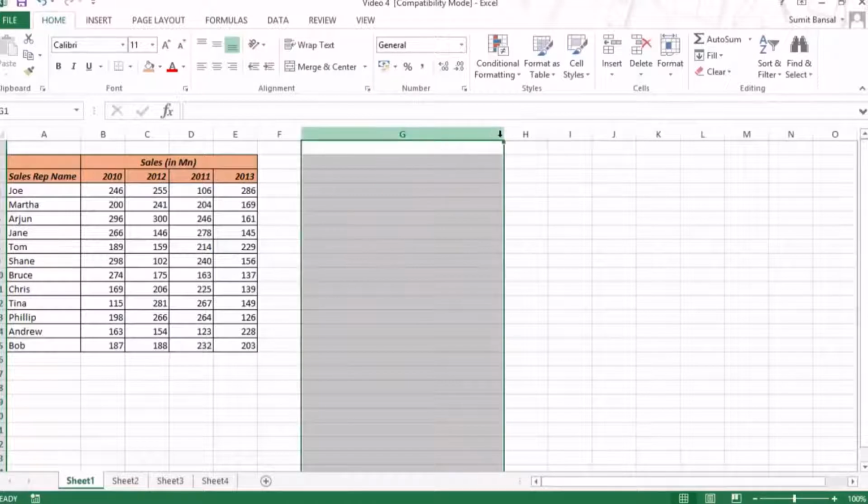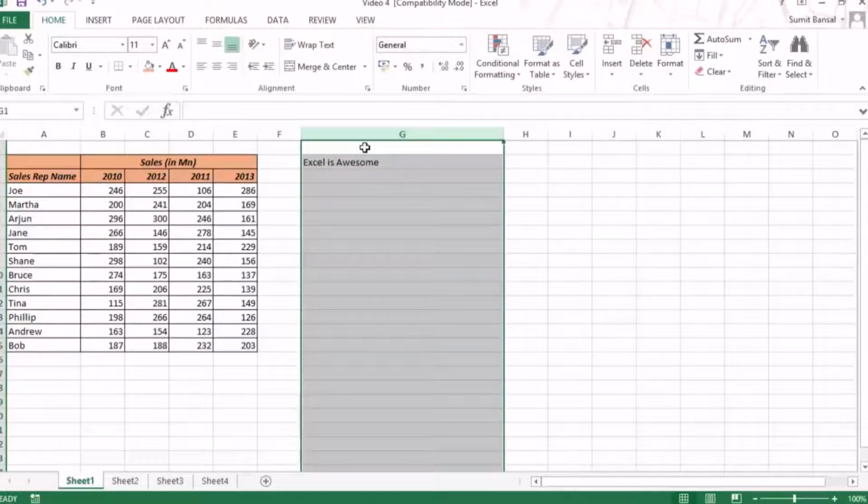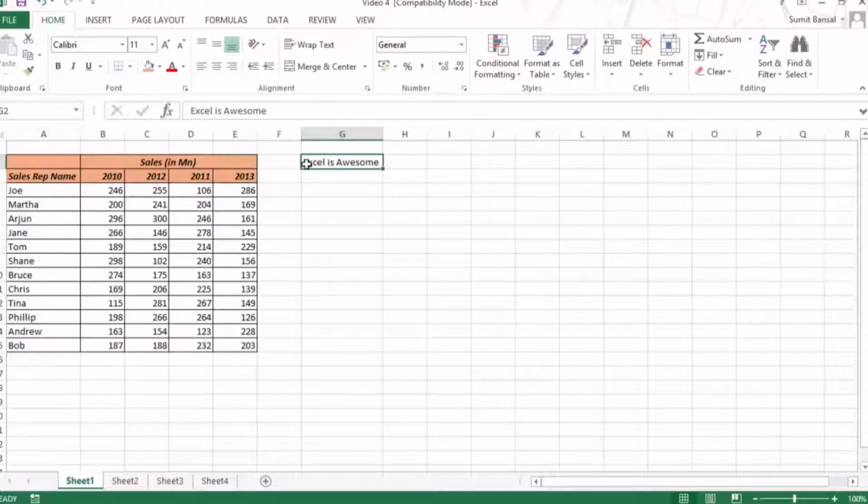So this is a manual way of doing it, but there are a couple of automatic ways to do this as well. So for example, I have some text here. Excel is awesome. Now, if I just want to auto fit the column width in such a way that my text is completely within a cell, but there are no extra spaces, I would just go and double click on this. And as soon as I double click, when I have this double pointed arrow visible, you can see that Excel automatically fits the column width for me.